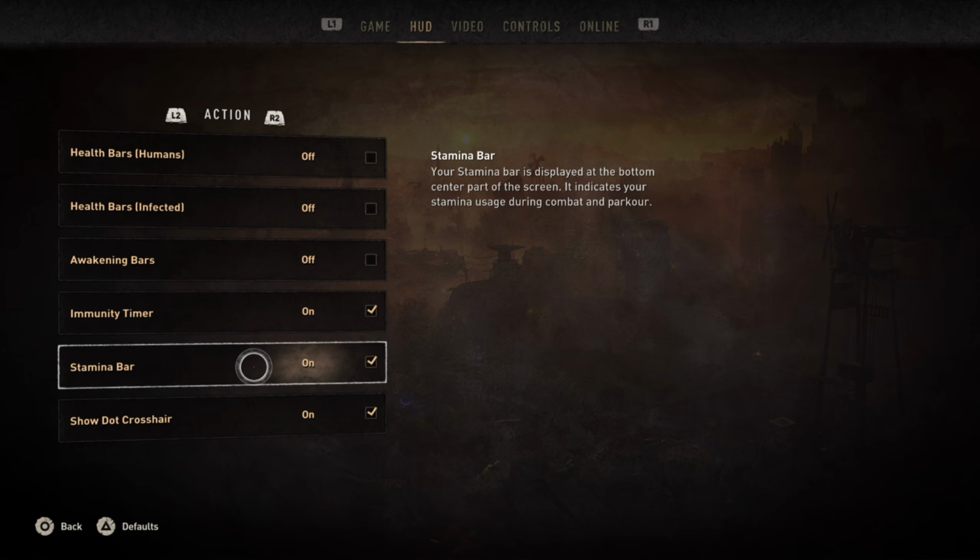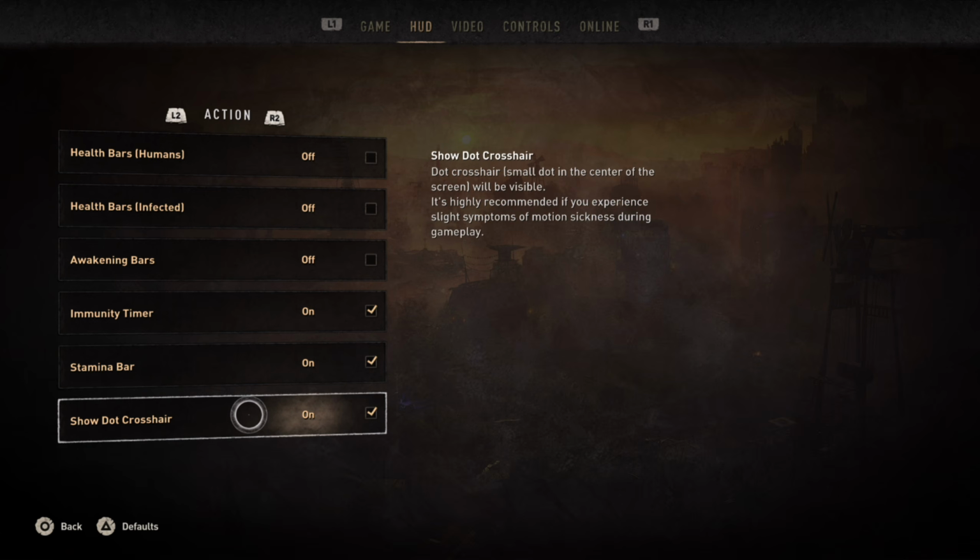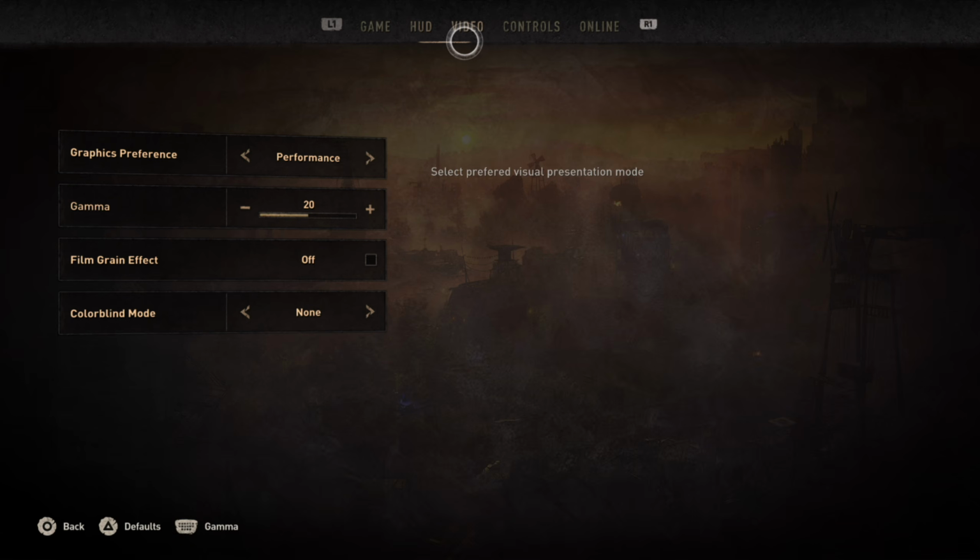The stamina bar is pretty much an essential mechanic in Dying Light 2, letting you see how much you can swing your weapons and climb obstacles, and I've also chosen to keep this visible. And last of all, Show Dot Crosshair, which just makes life easier by having that central crosshair visible in the middle of your screen.